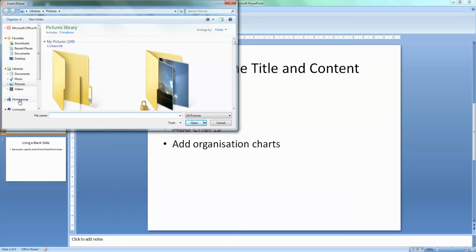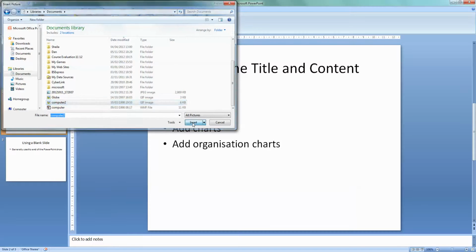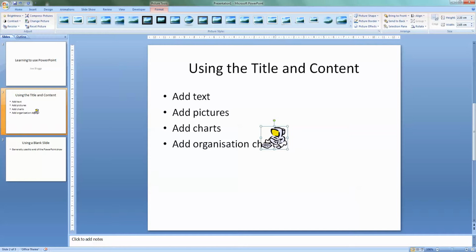Make sure the network drive is active or click on Documents. And from the list, select the picture of your choice. I'm going to click on Computer 2 and then click on the Insert button. That will insert the picture into the centre of your slide.